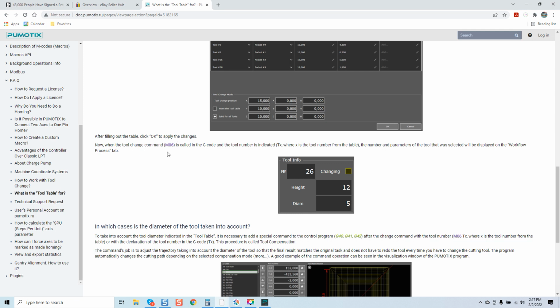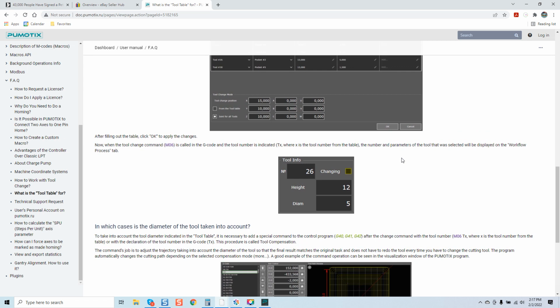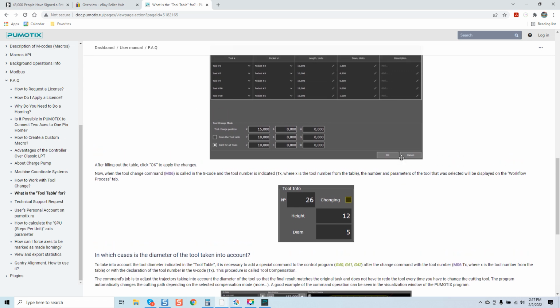Now when the tool change command M06 is called in the G code and the tool number is indicated, TX, where X is the tool number from the table, the number and parameters of that tool that was selected will be displayed on the Workflow Process tab. Again, it's pretty self-explanatory, very, very basic.